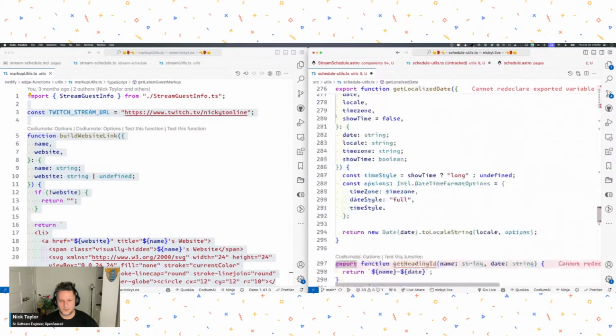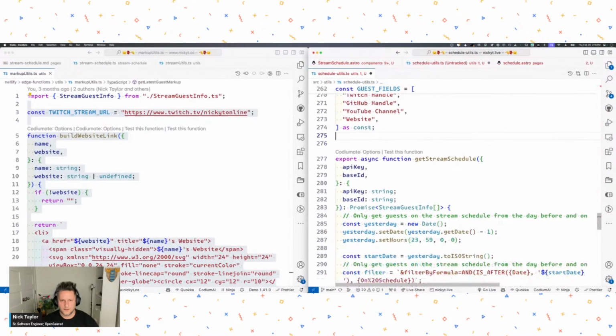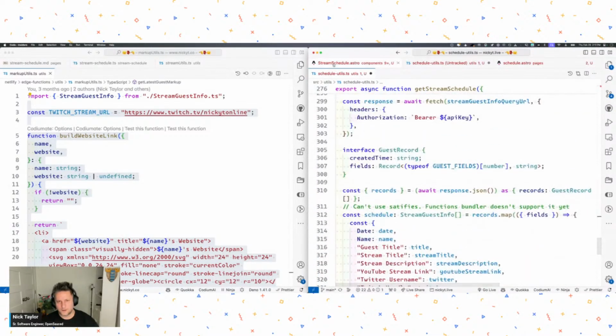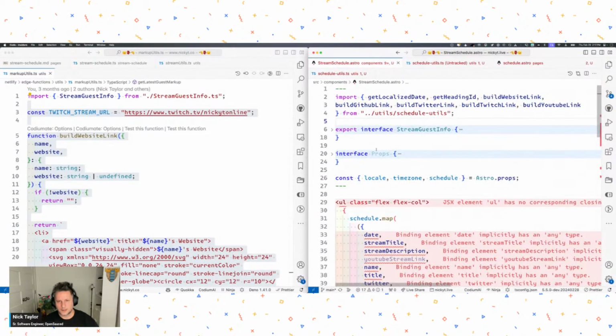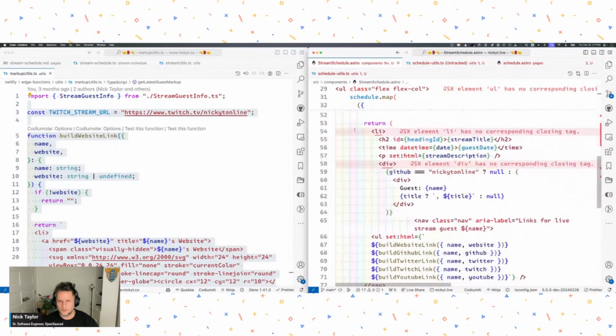Okay, yeah, I already redeclared these. So let's delete those. Again, I'm literally just bringing in all these functions. And if we come back to the schedule here, there we go. And now something's wrong. JSX element UL has no closing.